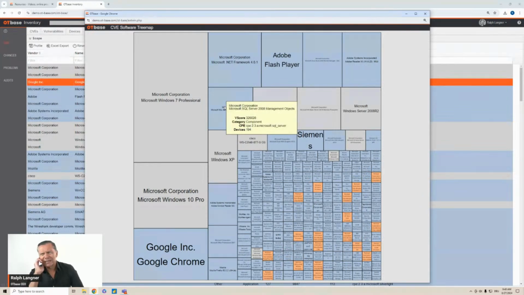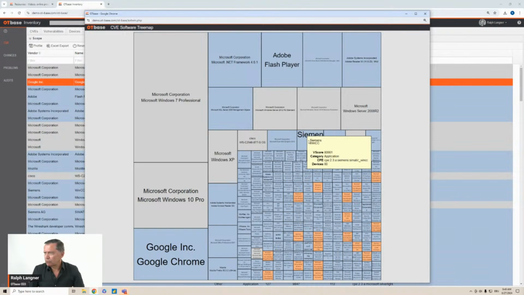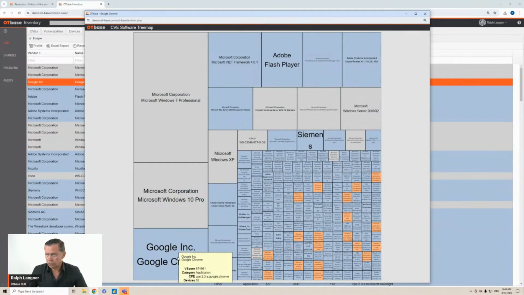Oh, that's 194 devices. Yeah, that's a little bit more difficult to remediate. Then what have you got here? Siemens WinCC. So obviously an older version of Siemens WinCC on 80 devices. So that might be a little bit more difficult to remediate, because you need to do much more testing when you want to update Siemens WinCC, and you might also need downtime. But you will most definitely not need downtime for updating your Chrome browsers.